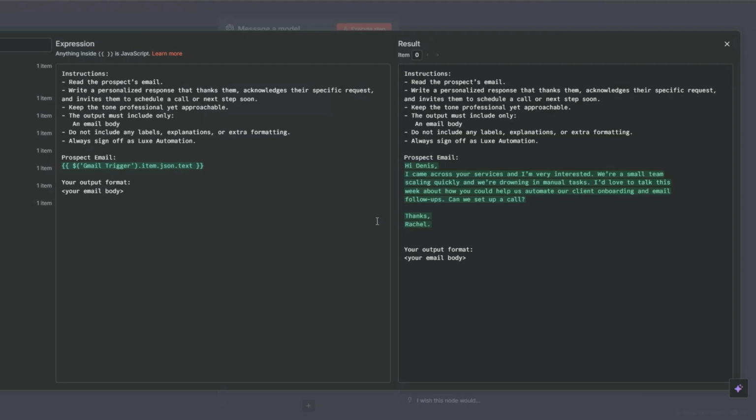And here we're adding a couple of instructions where you're telling the AI: read the prospect's email, write a personalized response that thanks them, acknowledges their specific request, and invites them to schedule a call or next step soon. Keep the tone professional yet approachable. The output must include only an email body, not include any labels, explanation, or extra formatting. Always sign off as Relaxed Automation.